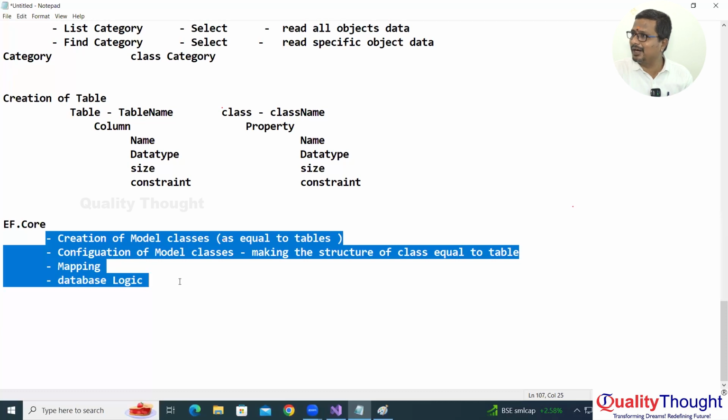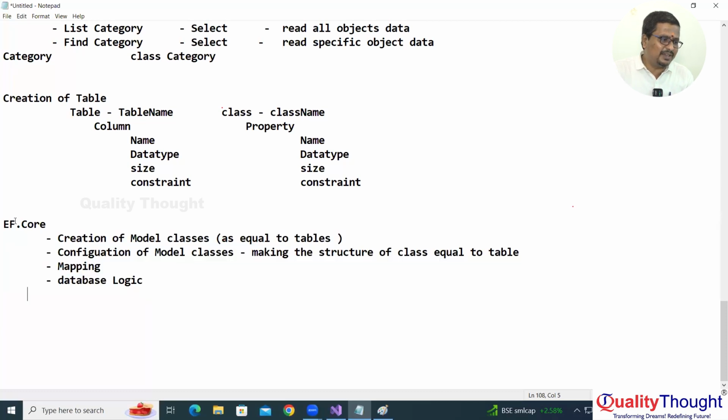That is the point. So that's why EF is called a data access layer generator. It generates everything automatically. It generates classes, it generates mapping code, it configures the model classes, and it creates the database logic. Your only job is to consume the things generated by the data access layer, that is, by EF.